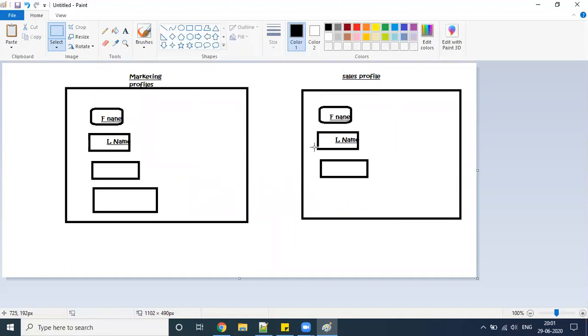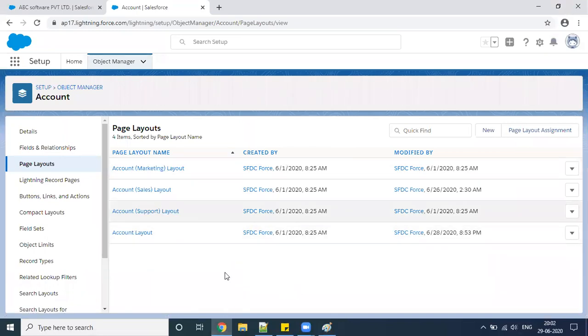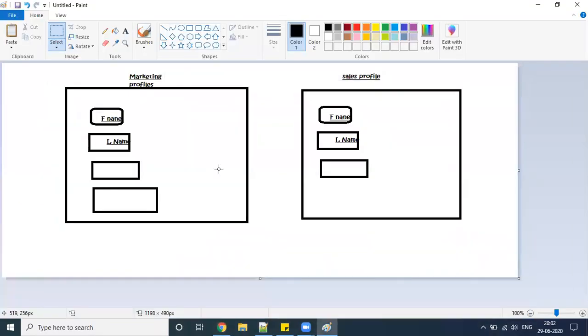We can create different page layouts, and with the help of record types we can do that, and we will discuss the record type in our upcoming sessions. For an overview, we should understand why we have so many page layouts here, and we can create new page layouts if we have different teams. If I want to display 10 fields to the sales profile, and I don't want to show those 10 fields to the marketing profile, so on the same account object itself, we can have multiple page layouts.